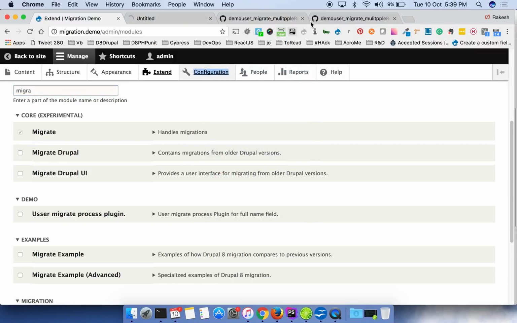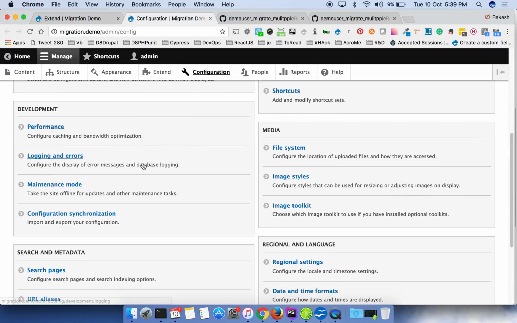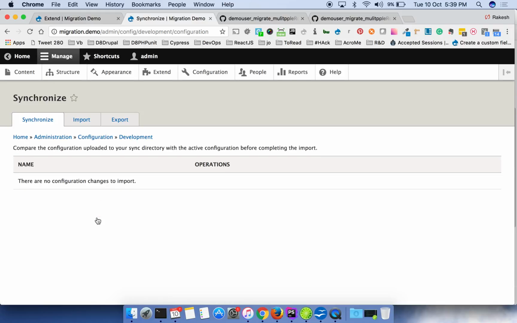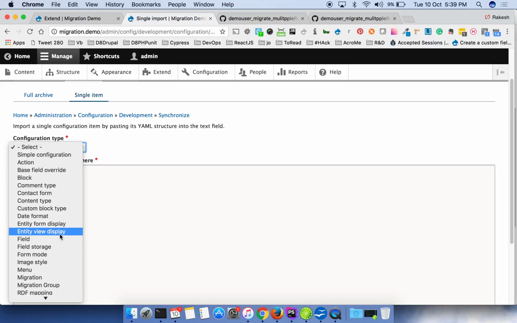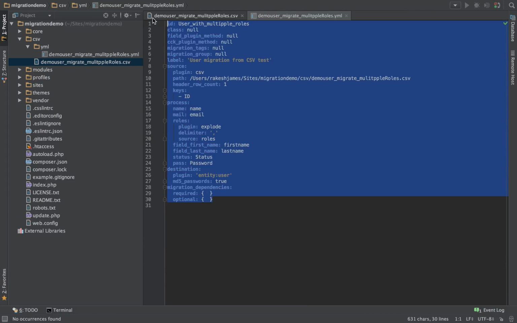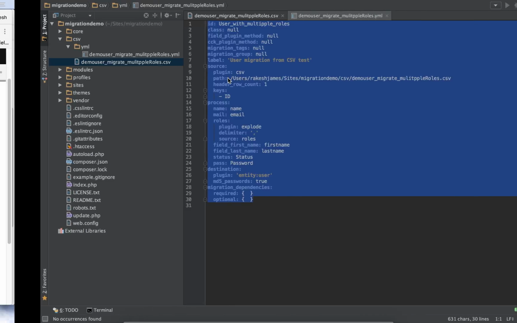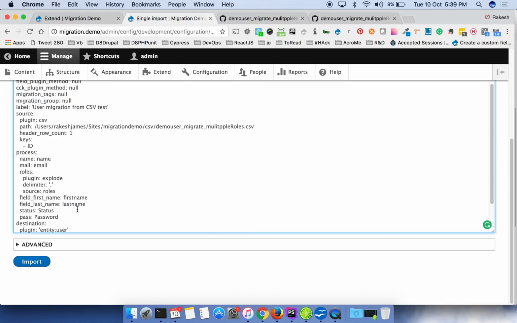Okay, here we are going to import our configuration. Import single item, migration group. Copy the path, which is absolutely the same path you gave, same as in the previous video. Under the CSV folder, I kept the CSV file.